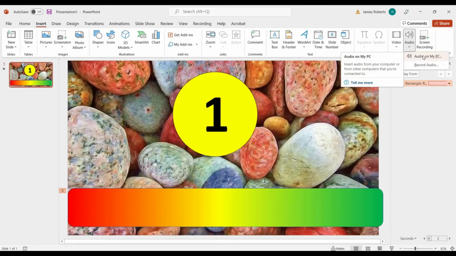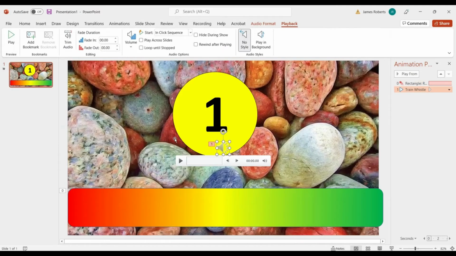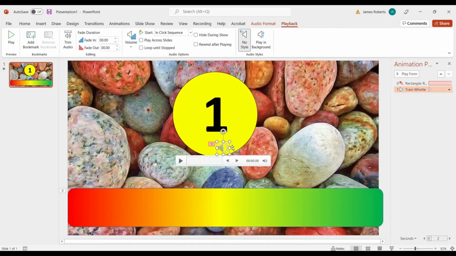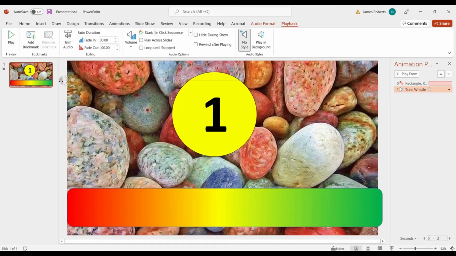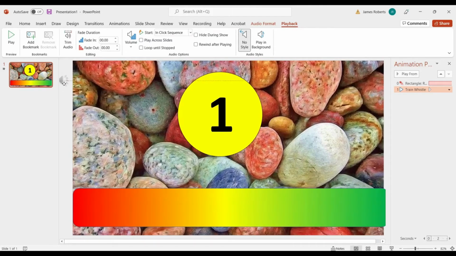So we click on audio on my PC. I have one that I had a sound effect I downloaded called train whistle. I click on it, I insert it. You'll see it came onto the page here, but it also shows up over on the animation pane. So what I'd like to do is I'm just going to slide that audio off of my page because I don't want it to appear when I'm working with the students with it. So I'm just going to keep it over there, but it does let me know there's an audio file associated with this page.